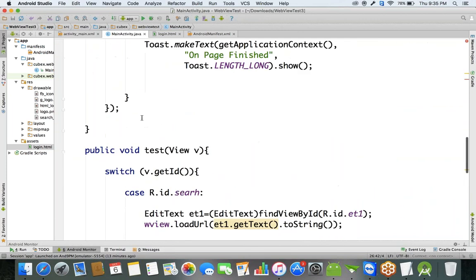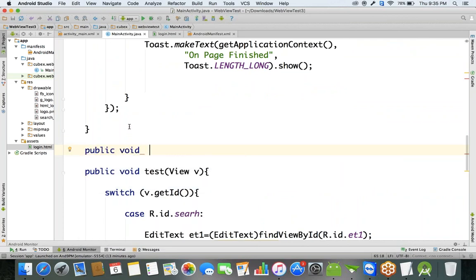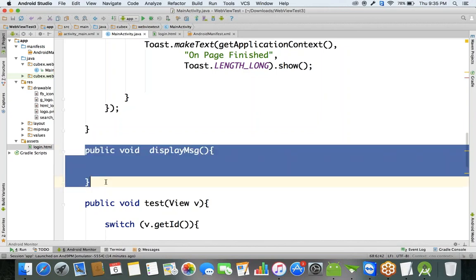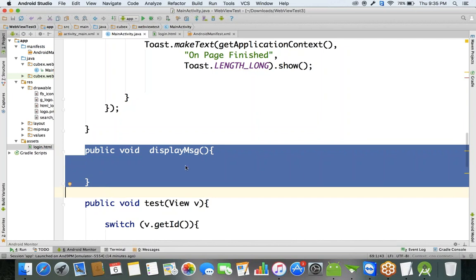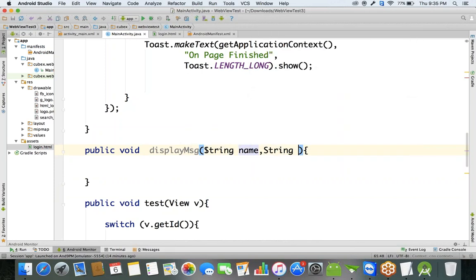In this class, I'm creating one method. Public void displayMSG is the method. Which is taking two parameters as input: String name is one, and the second is password. I created a method called displayMSG which takes two parameters as input, one is the name and the second is the password.